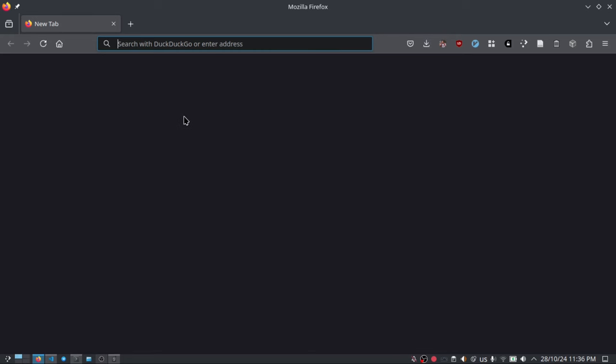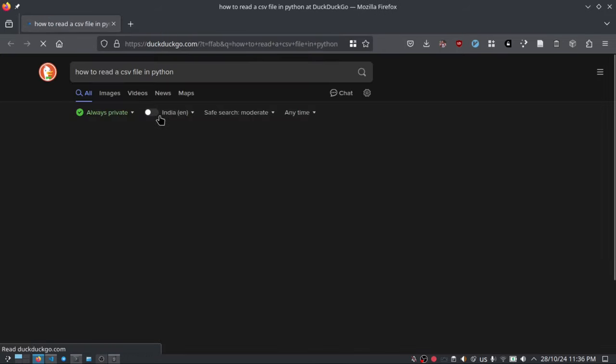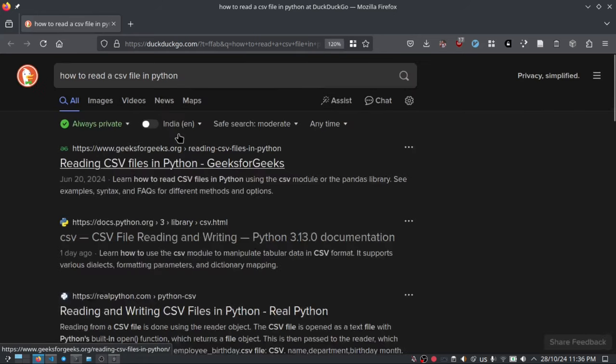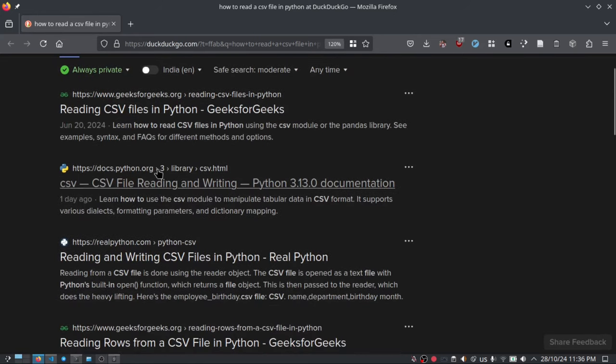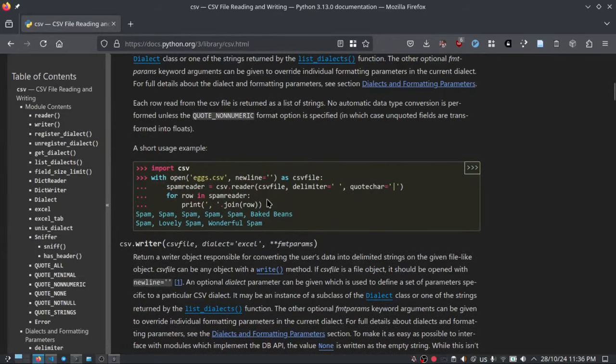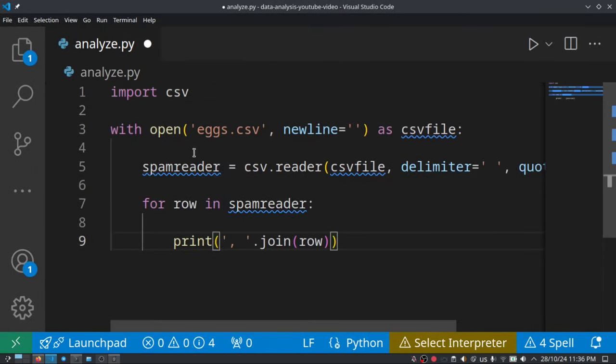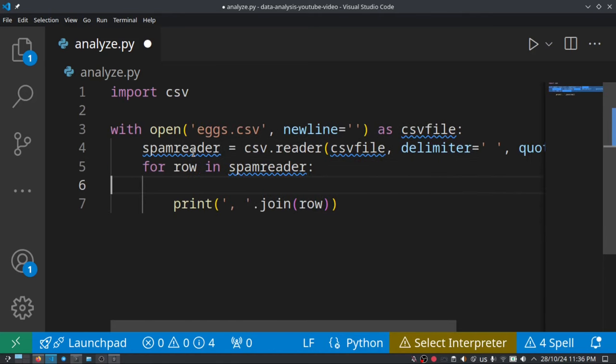I'm going to say how to read a CSV file in Python. And the official Python documentation has come. So I'm just going to open that and you can see some code here. So I'm going to copy that and I'm going to paste that there and I'm going to execute that.